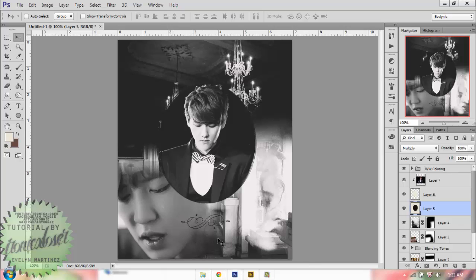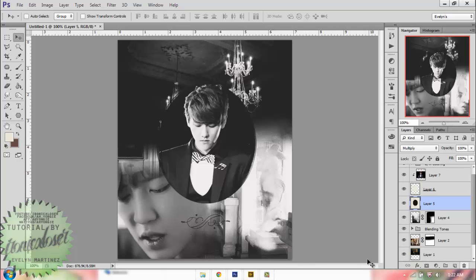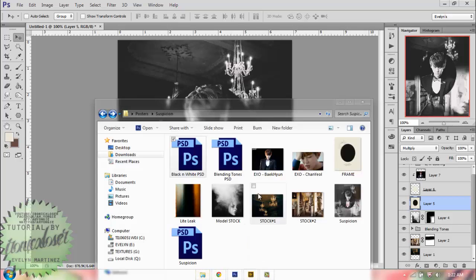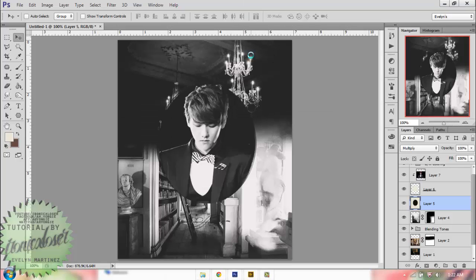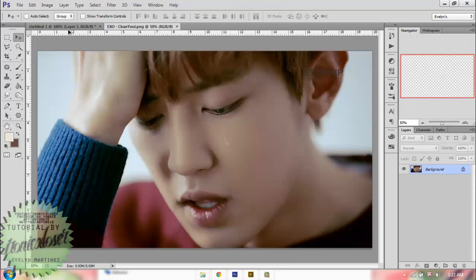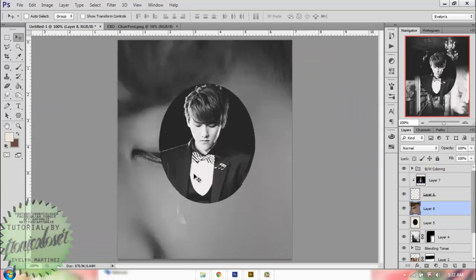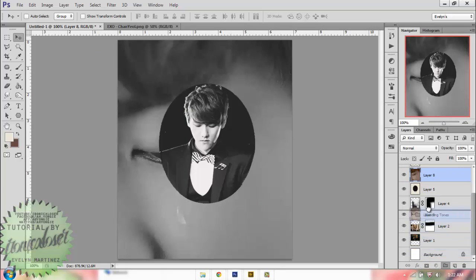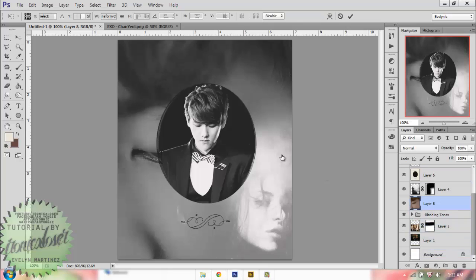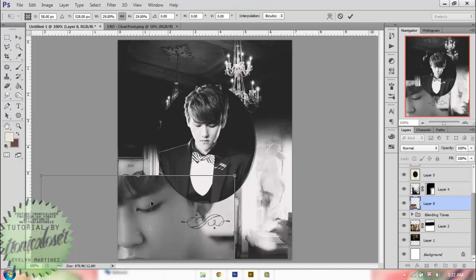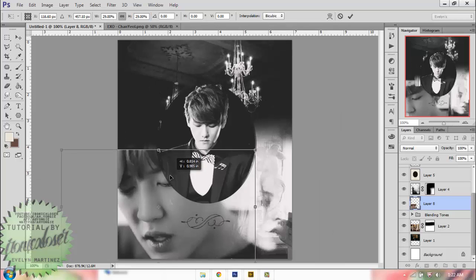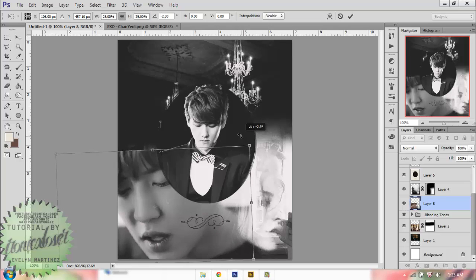I'm kind of not liking the way Chanyeol's photo looks, so you can always fix it. I'm just going to fix it just because I'm not happy with the way it's looking. So I'm just going to click and drag it over, and we're going to move him where he goes with the girl right here. Control T, and we're going to scale him down maybe to right about here. Tilt it a bit, maybe a little bit smaller.